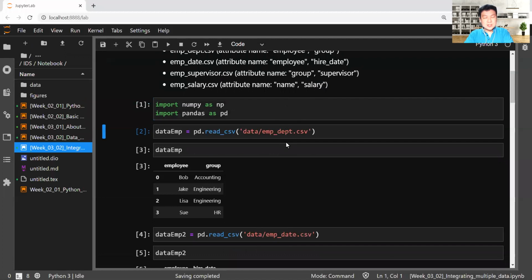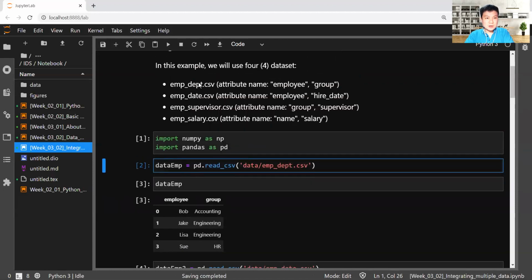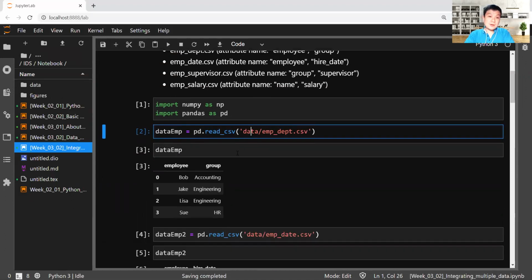It's good practice, whenever you do an analysis, to start with the import functions. The imports can be numpy and pandas, and if you are doing visualization, you also need to include matplotlib or seaborn. First, I would like to deal with the employee department. I will go in the sequence department, date, supervisor, and salary. First, I want to know the department.